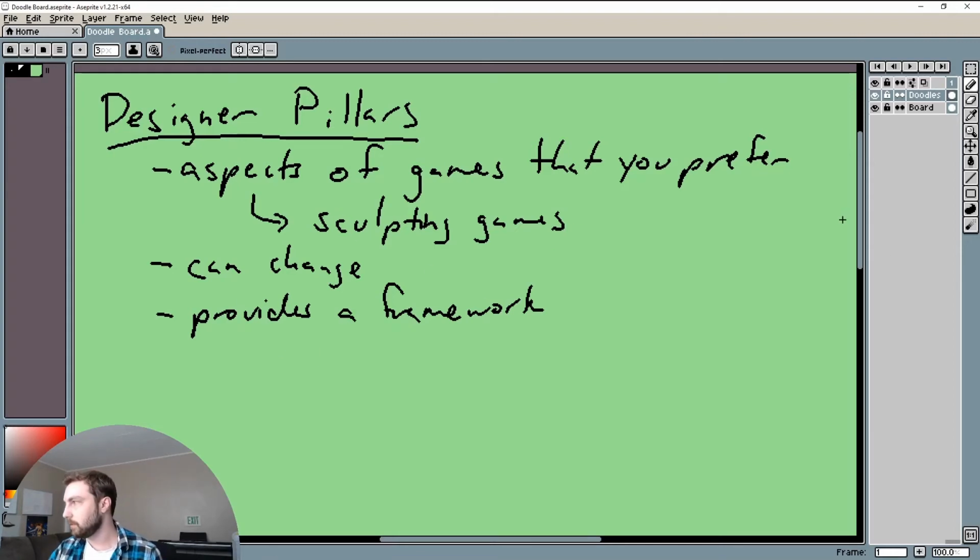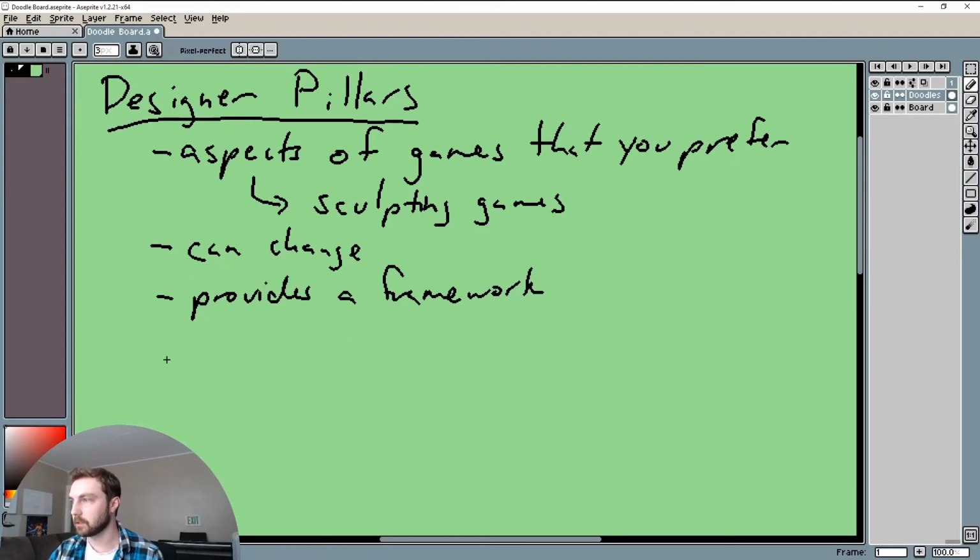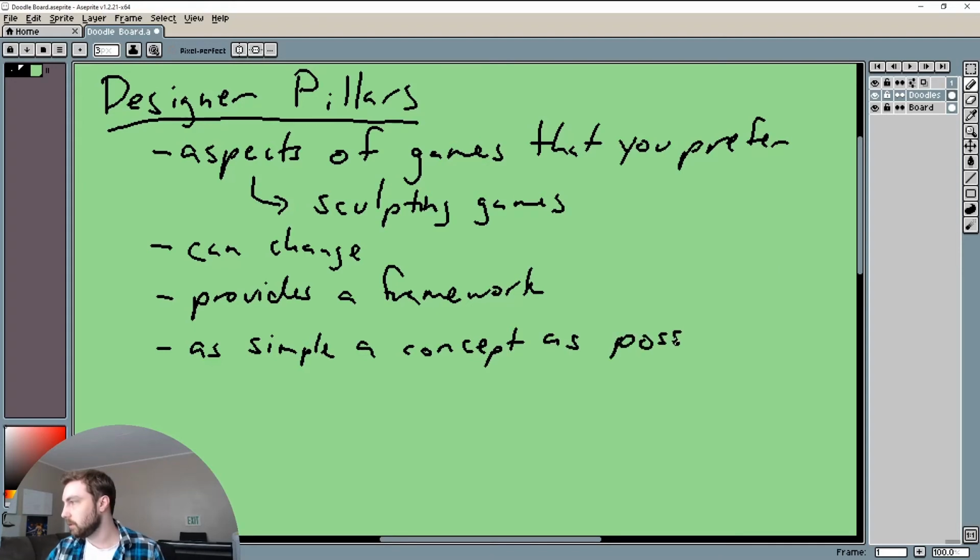I'm going to give some general stuff here, and then I'll go through and explain my design pillars as an example, and let you figure out what works for you from there, because everybody's tastes are different. But basically you'll want to get these to be as simple as possible, as simple a concept as possible.